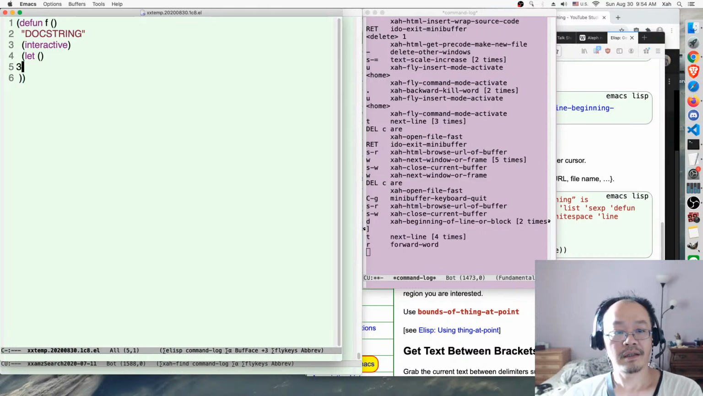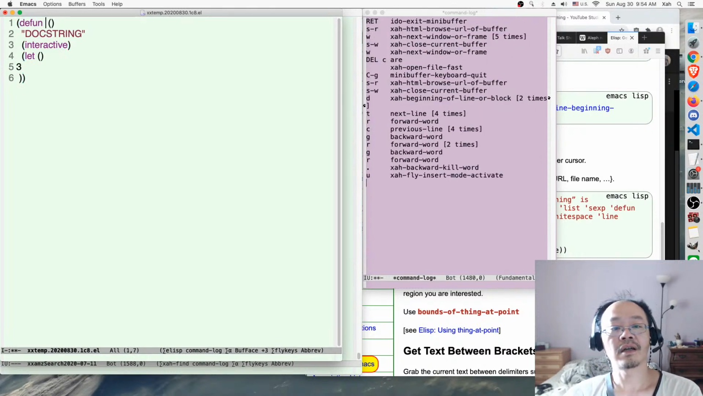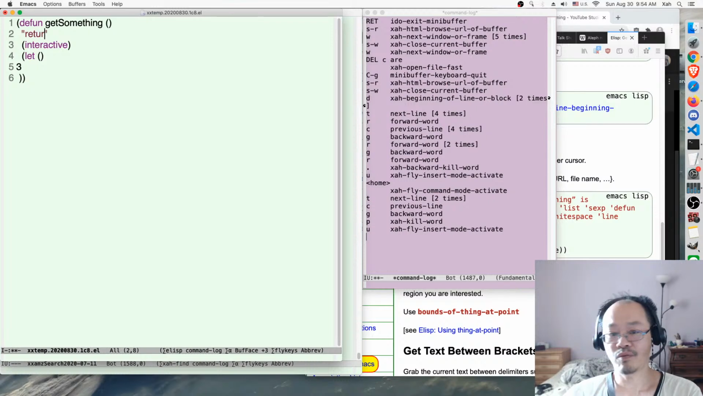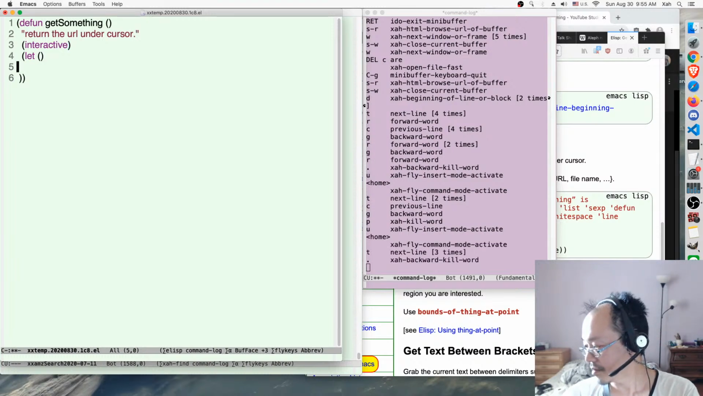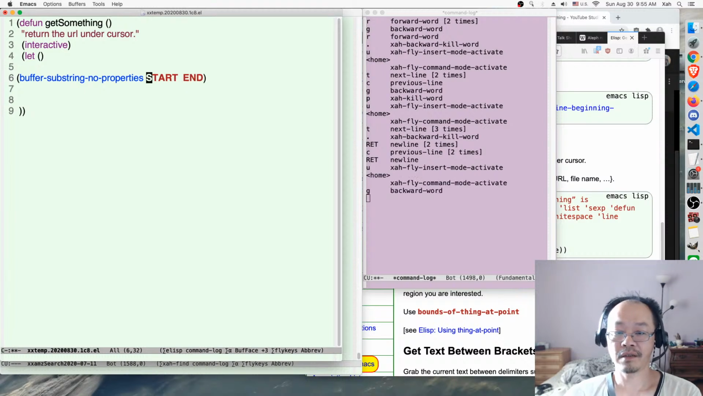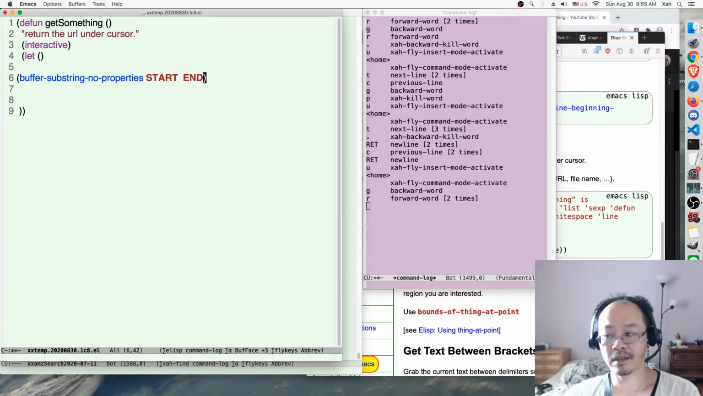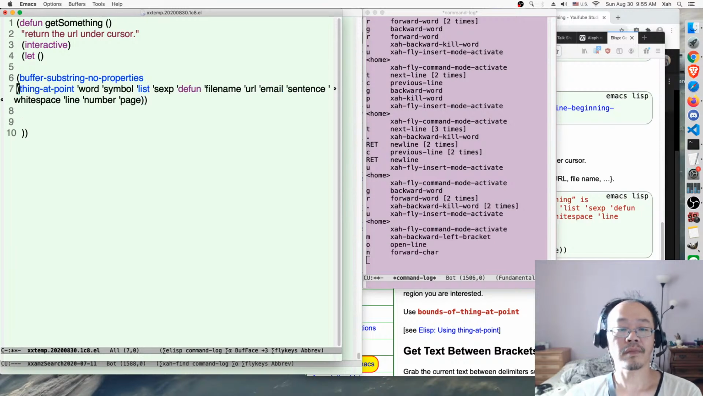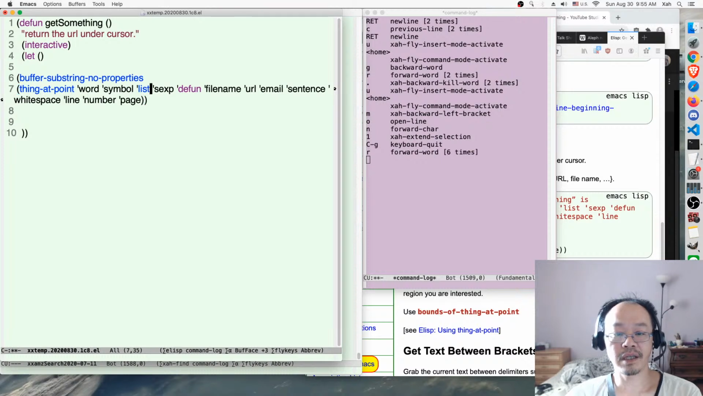So let's say we define a function. Let's call it get-something. The docstring: return the URL under cursor. Okay, so what you do is you say buffer-substring-no-properties, then start position and end position. Or you can say thing-at-point. Okay, that's how you do it. See, thing-at-point. Then you just say URL. Okay.